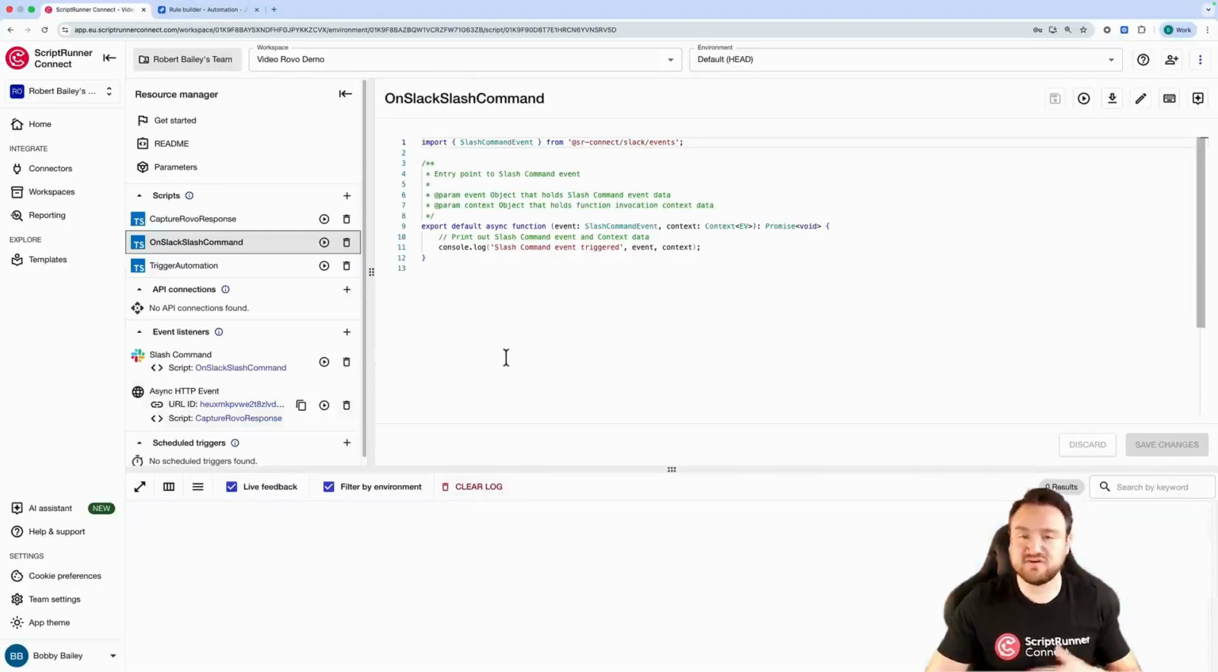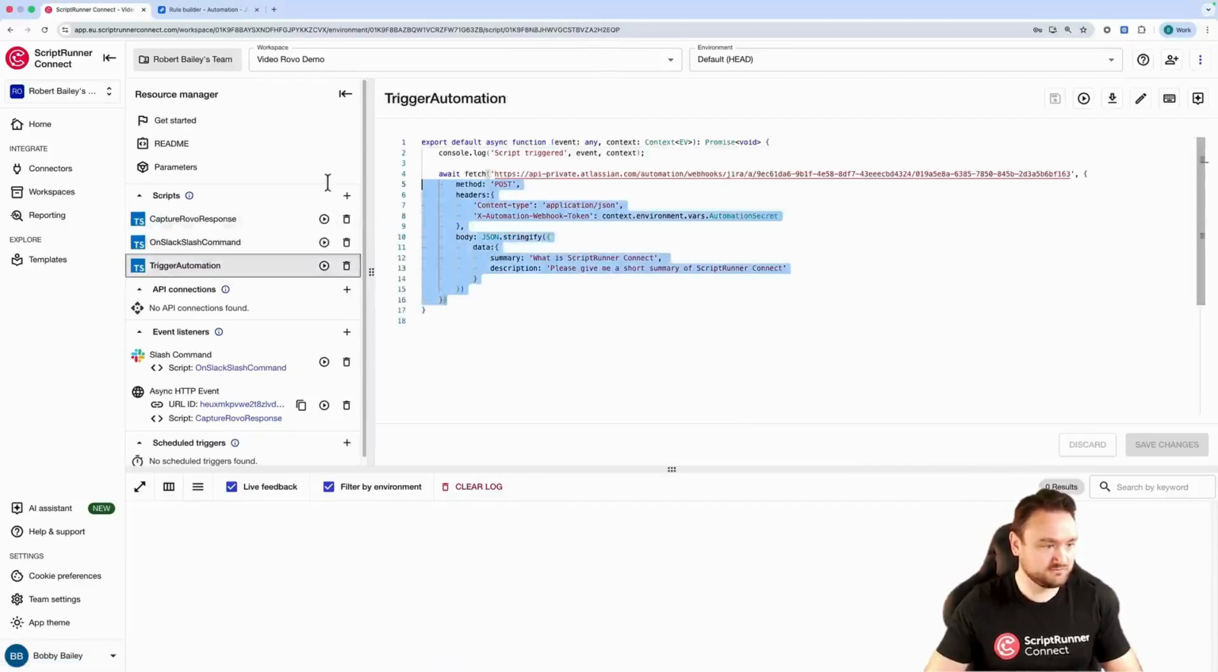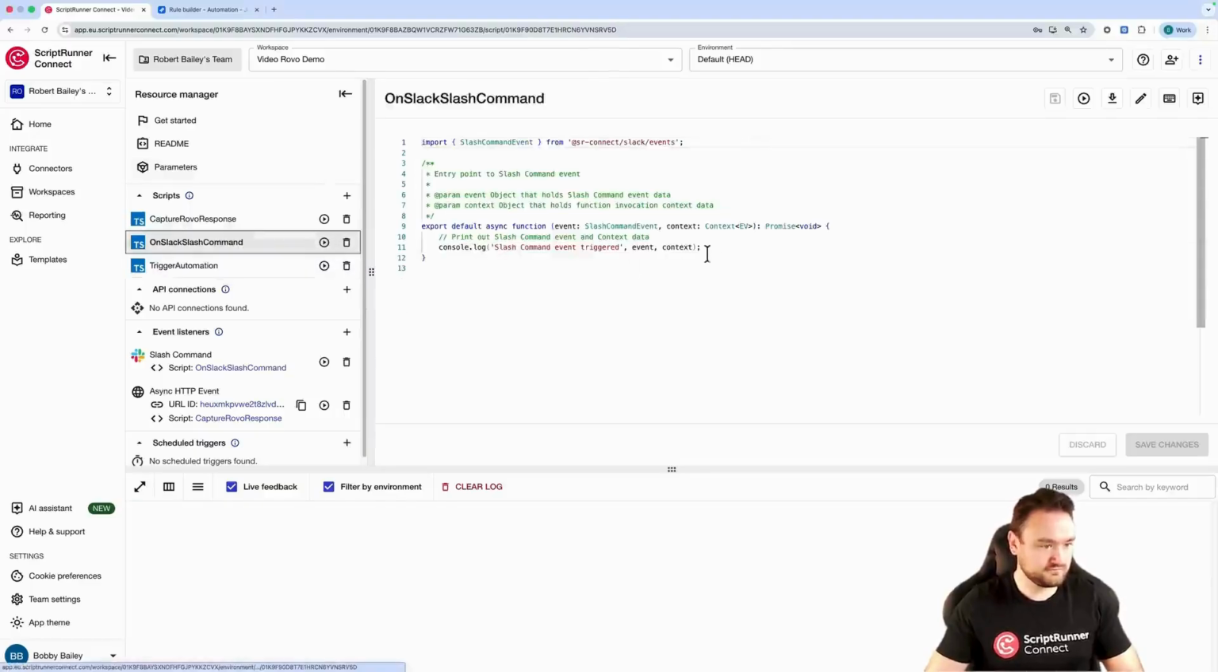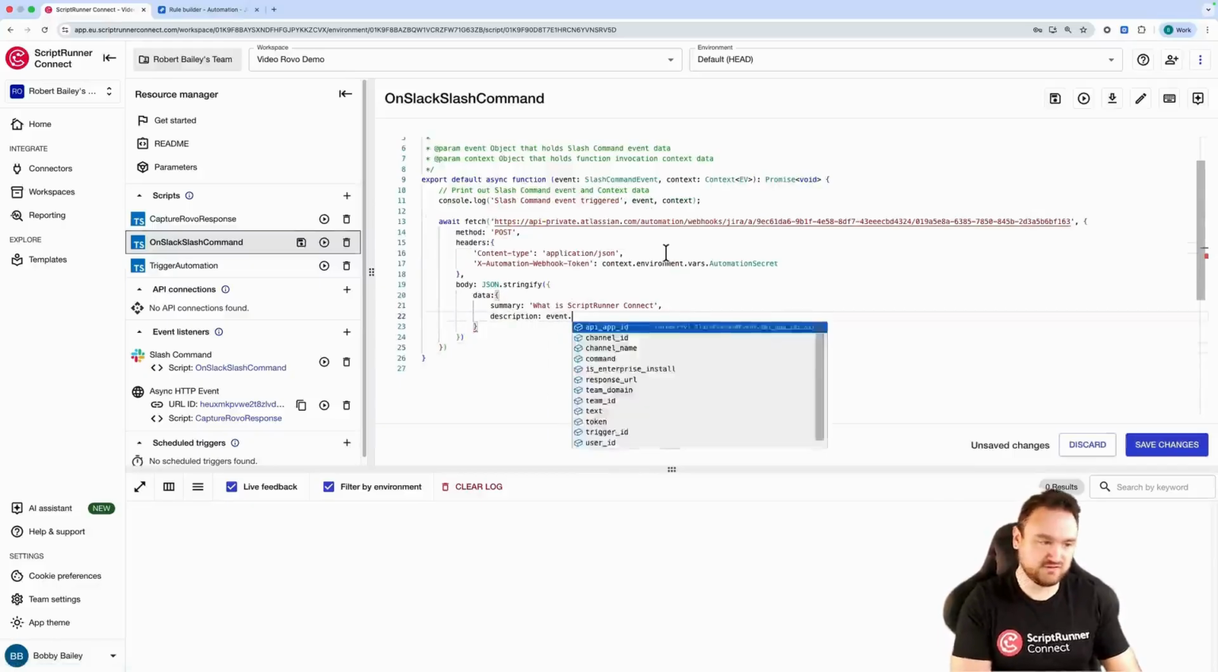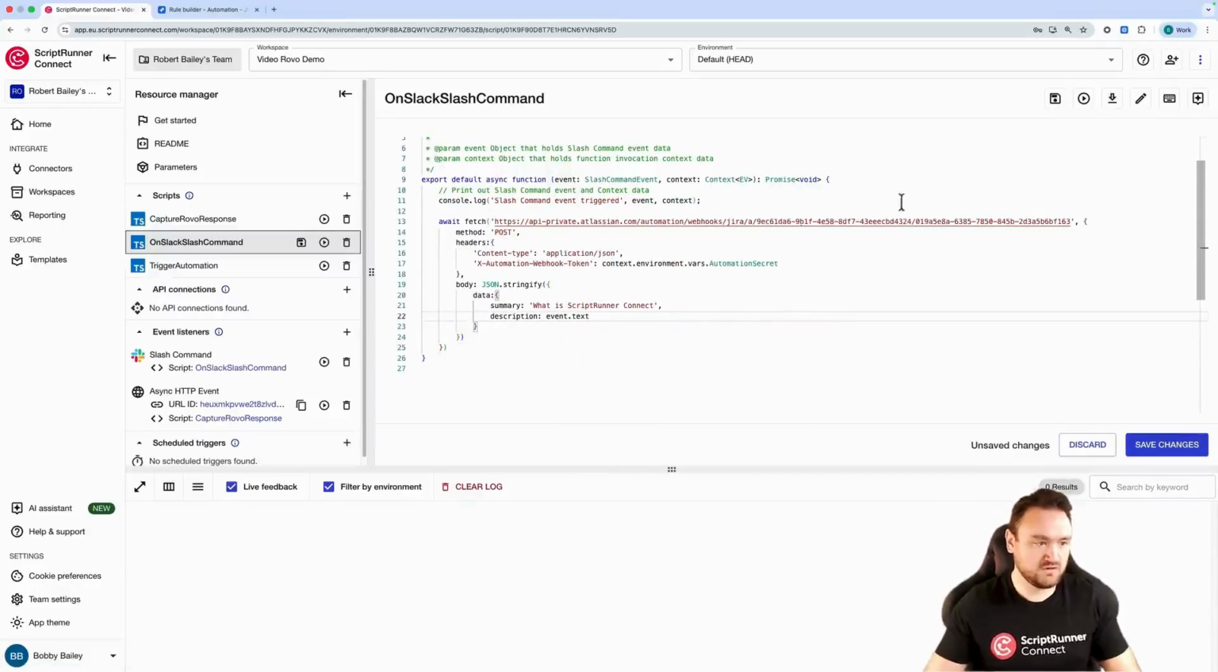So what we're just going to do is very simply take that text and feed it into Rovo. With this, we're just going to have the same API call we did before. So let me get the trigger automation API call. And in here, rather than give a predefined description, we're going to give event.text. So now this is going to be able to feed a question into Rovo, any question that someone has asked with that command. But we want to capture it correctly.